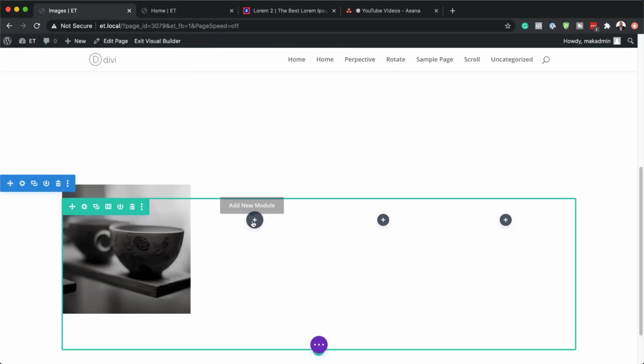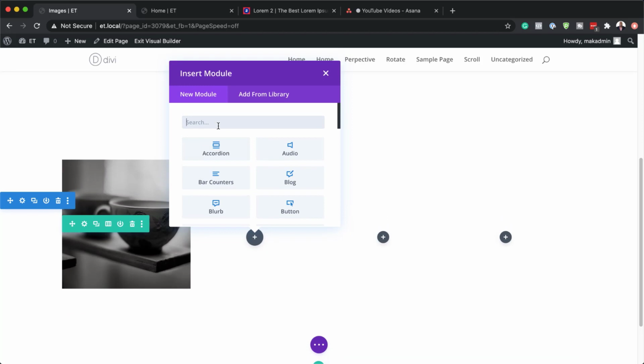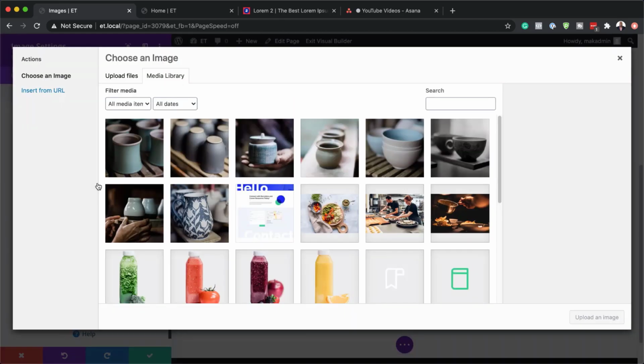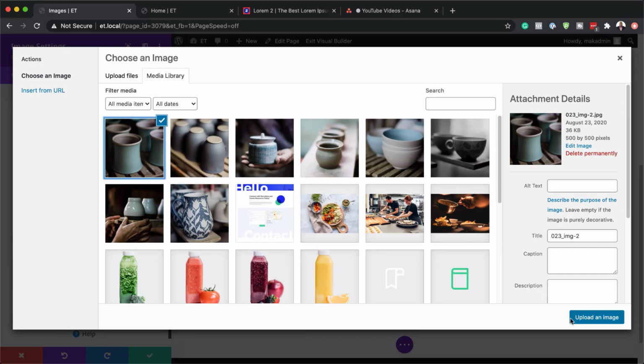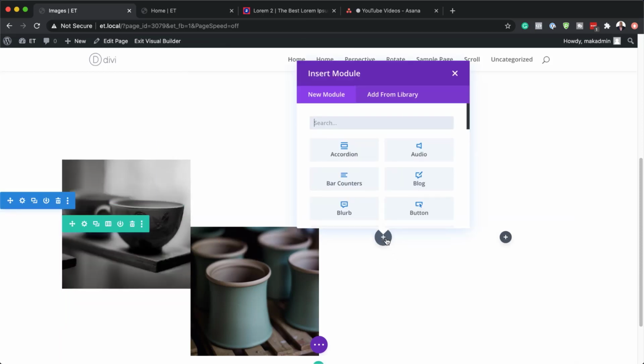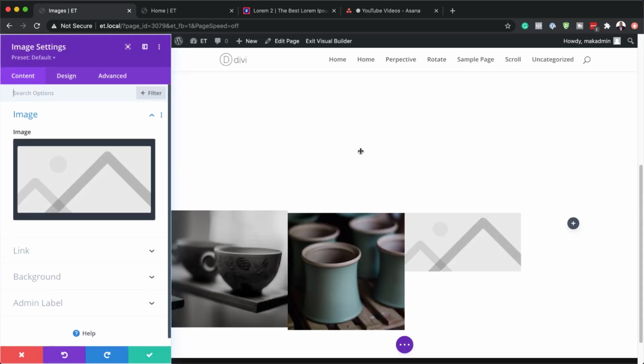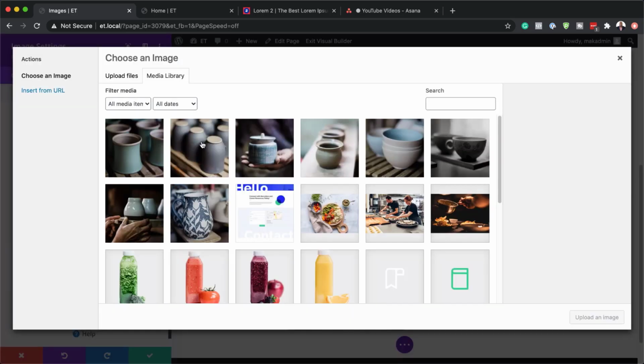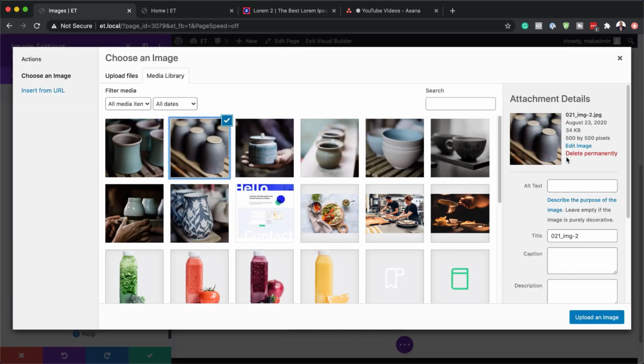And then it's time to add another image. So I'm going to click here on this plus button and search for my image module. Select it and add my image. This time, I'm not going to add any effects to this image. So I'm going to save this and move straight to image 3. And again, I'm going to search for my image module. Select it, and then choose an image. And as I mentioned before, notice that the sizes for these images are the same.